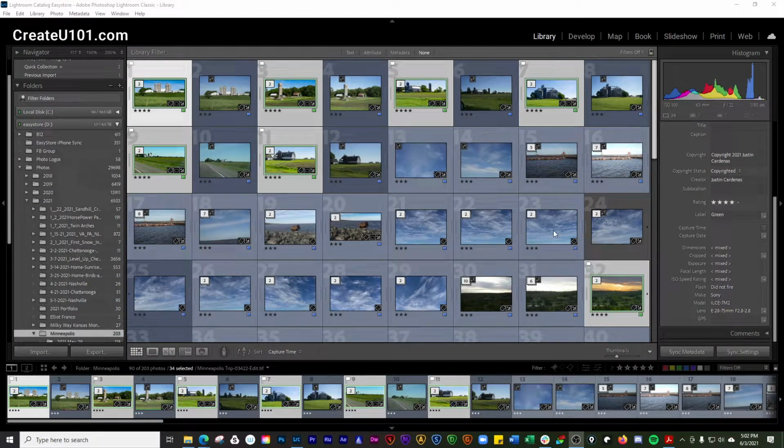Today we're going to do a quick video to show you how to show and hide the ratings and picks in your Filmstrip thumbnails. Your ratings are here, your picks are here.